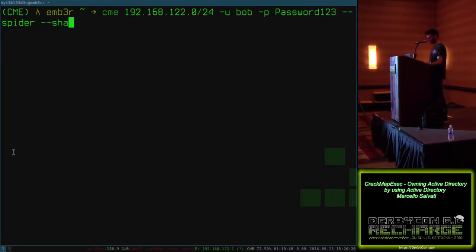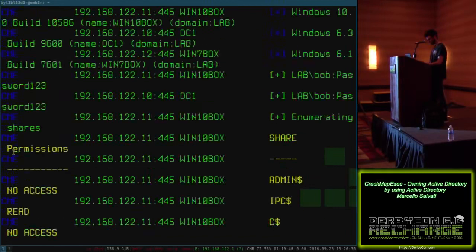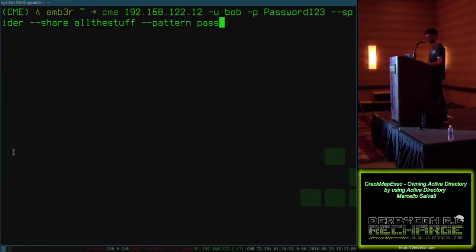And we're just going to tell it to target 192... I think it was 12. So we're not going to spider every host on the subnet. We just want to spider one. You can actually do that, by the way. If you wanted to spider every host on a subnet, you can do that with CME because it's almost truly concurrent. Let me specify the share. So all the stuff, and a pattern. I'm just going to look for pass here.